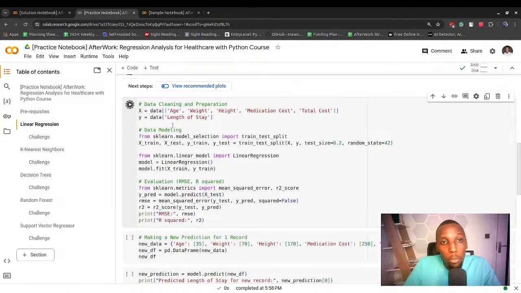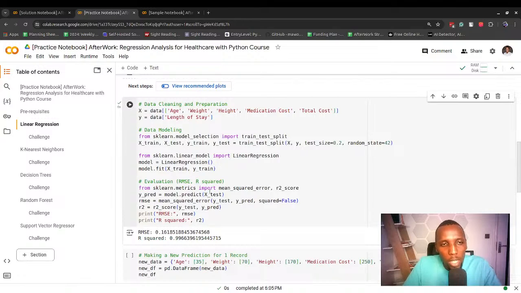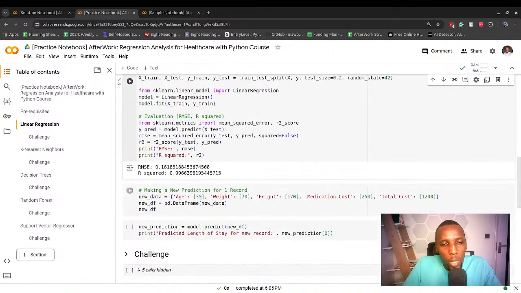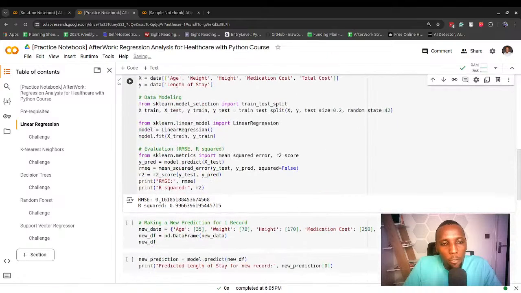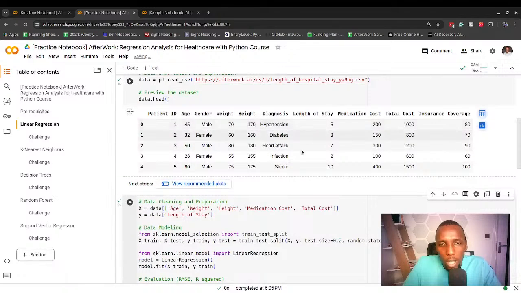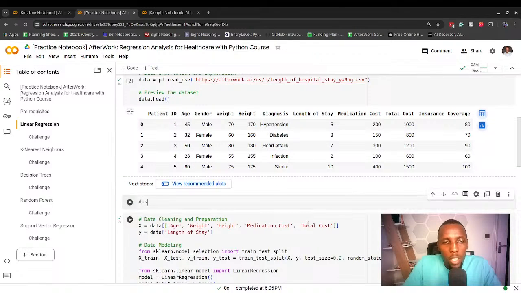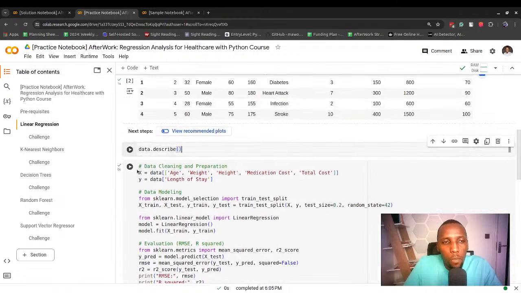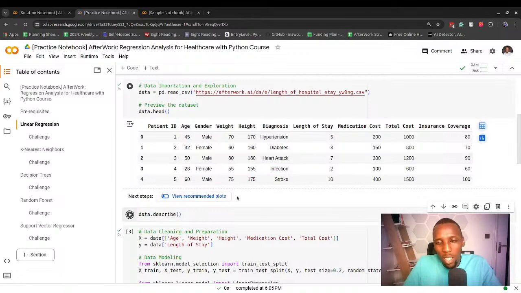process of cleaning, preparing, and data modeling, which generally means creating the model as well as training it and then evaluating it. So here we can see that we have a root mean square error of 0.16, which is okay. But again, we would need to check with the average. We can do data.describe to get the statistical information for the numerical variables.